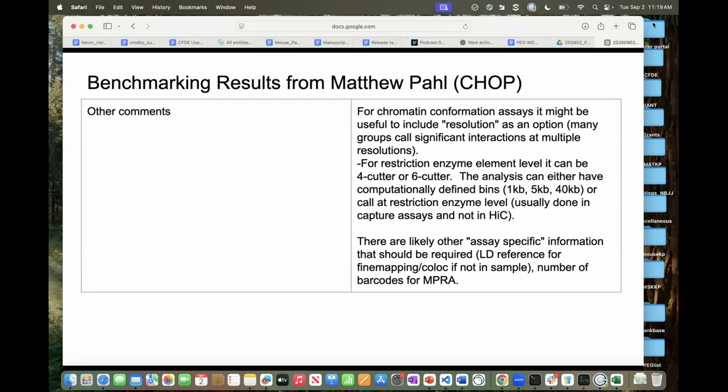He also said that there are other assay-specific pieces of information outside of just chromatin conformation assays that might be useful to consult with individuals in those fields to see what should actually be required within those types of evidence. For instance, if you're doing MPRA, you might want to have the number of barcodes contained within there. So, this is something that would largely be dependent on each individual use case and would require some additional feedback from experts in those communities.